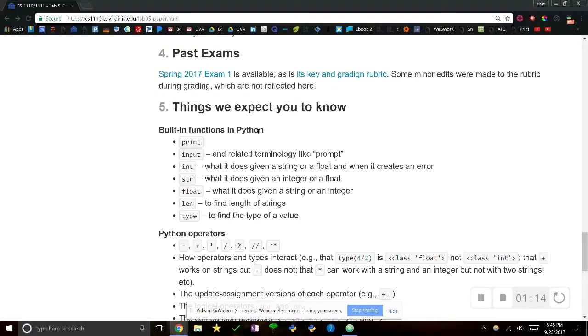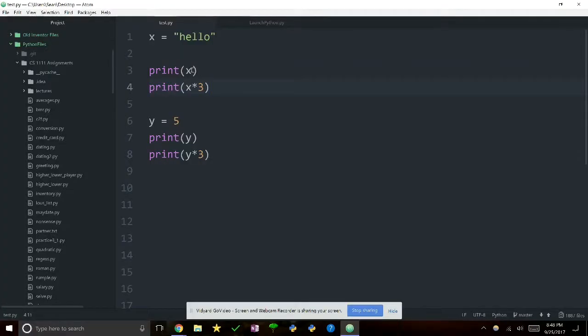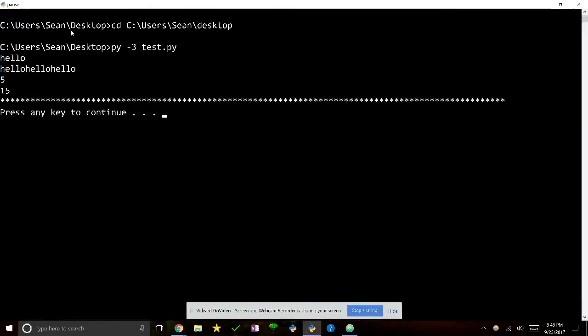We don't just want to put strings within our print statements. We want to put other things too. And so we can put variables in there. So this is going to say print hello. And then we'll also evaluate little statements in here. So hello times 3 is hello, hello, hello. And then this is going to print 5 because that's what y is. And this is going to print 5 times 3, which is 15. So let's take a look. Yeah, so we have hello, hello, hello, 5, and 15. Cool.